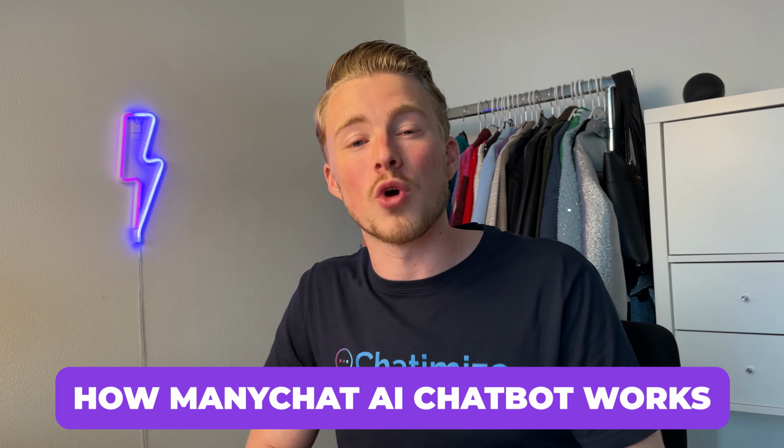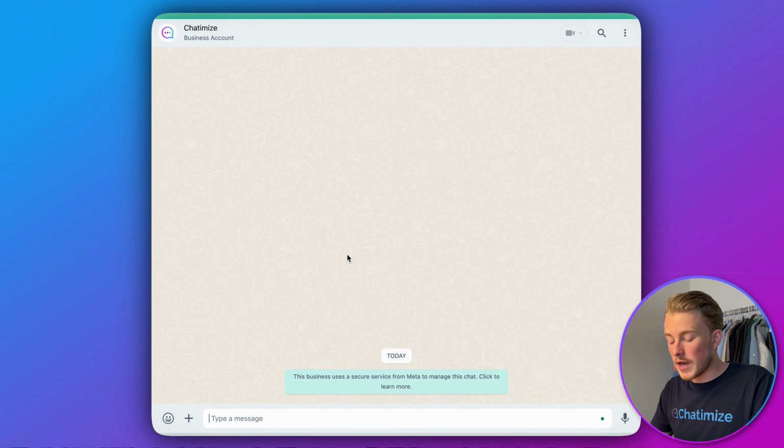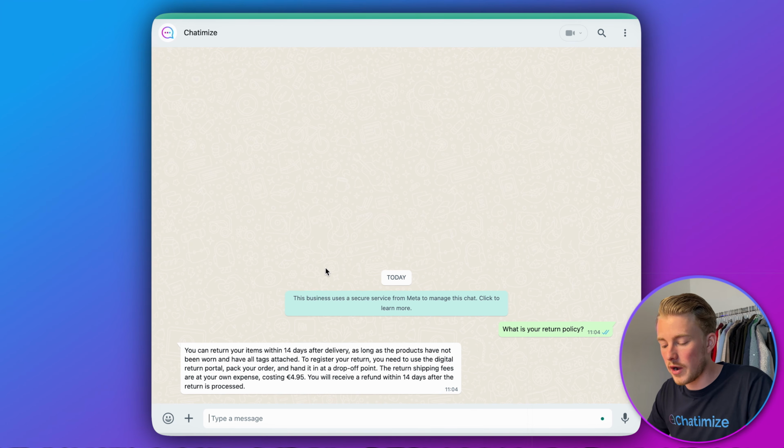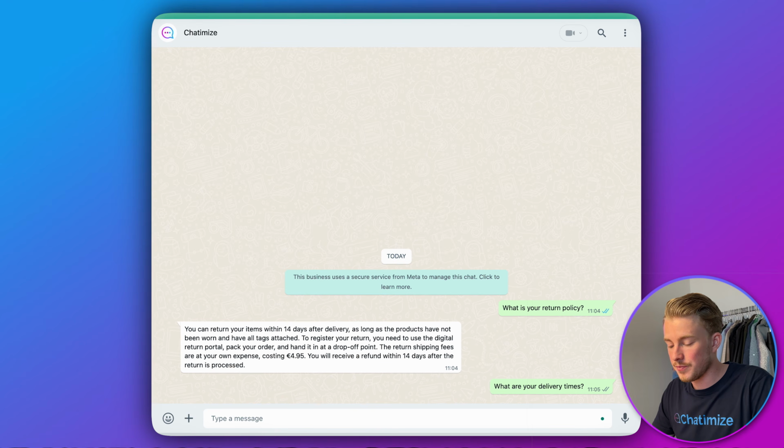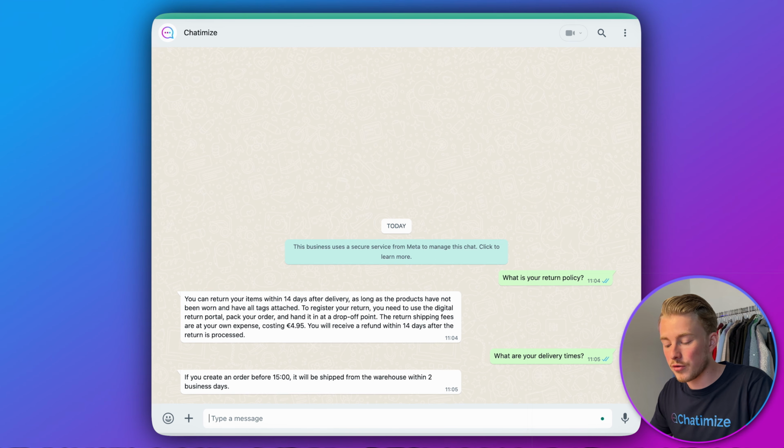So now I'll show you how our Manychat AI chatbot works on WhatsApp. Now I'm on WhatsApp, and if I type in what is your return policy, then it says you can return your items within 14 days after delivery. So this is working. This is answered by Cody. And then if I type in another question, what are your delivery times? Then it says if you create an order before 3, it will be shipped from the warehouse within 2 business days.